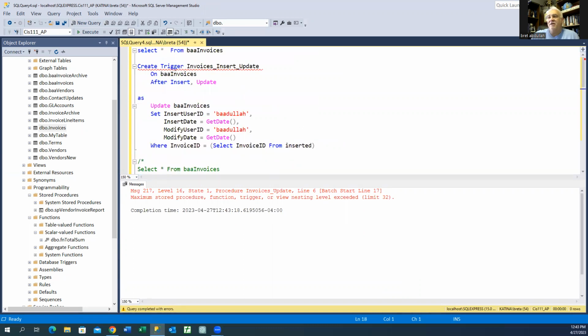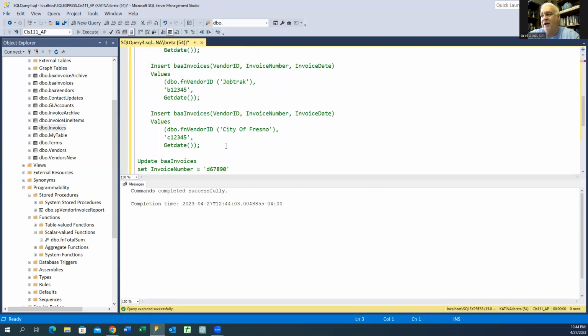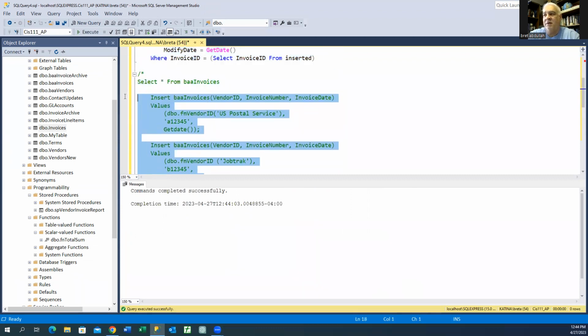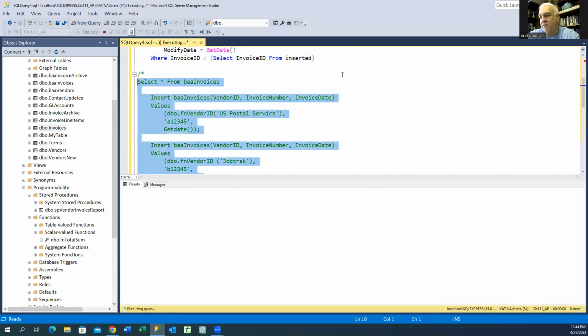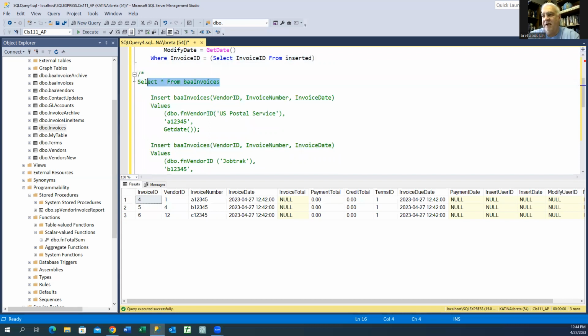So in this case, what we're going to do is alter this trigger, and this time we're going to only fire it after we do an insert. Let's go ahead and run that again. No problem. Now let's try running these. Okay, so it inserted these 3 rows. Let's see what it looks like now.